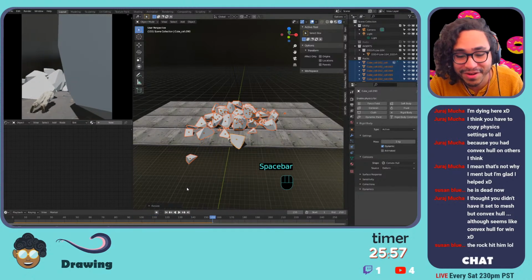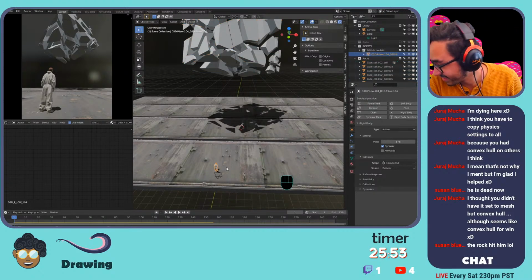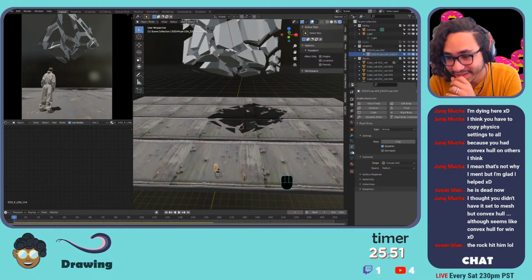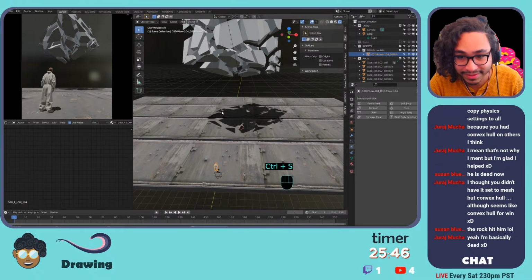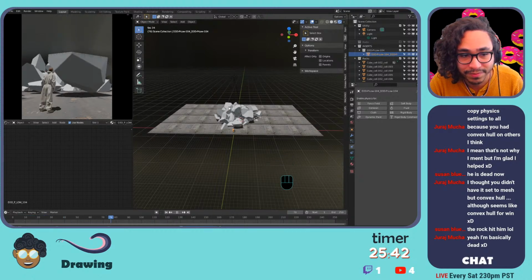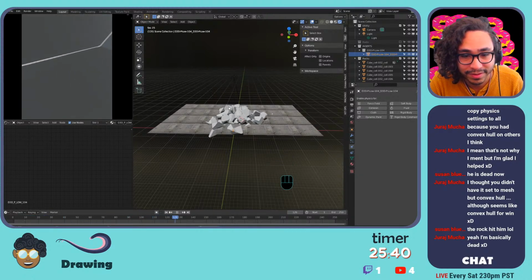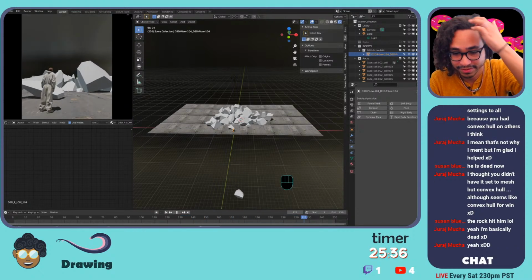He gets hit by that rock so hard. Once again, why does he have this on? I thought I took this off. Okay, save. We're making the rocks fall. Boom. Okay.